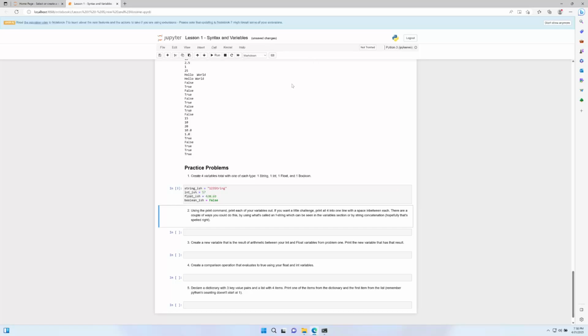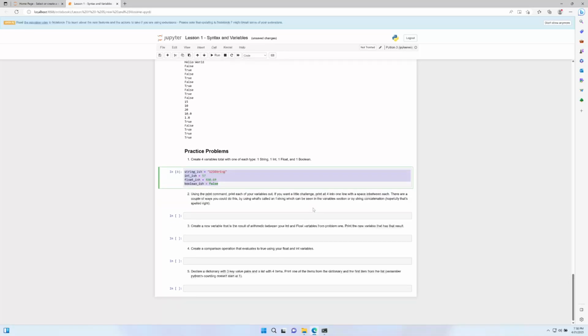You can press Shift Enter. Even though it's not printing anything, still press Shift Enter so that Jupyter Notebook actually assigns these variables, because you're going to use them throughout the rest of the problems. So I'm going to do the challenge part. Actually, yeah, I'll do both.